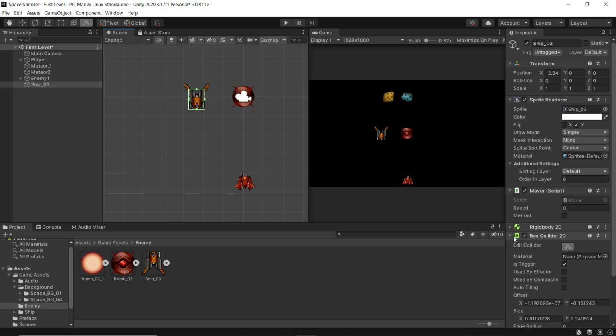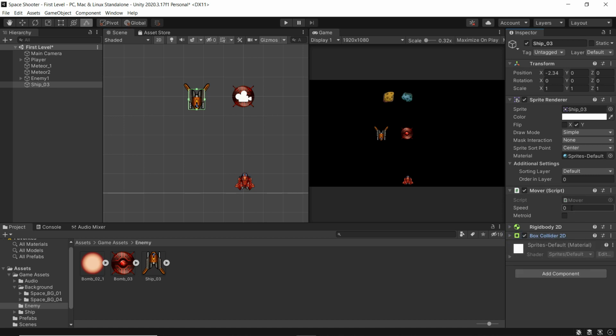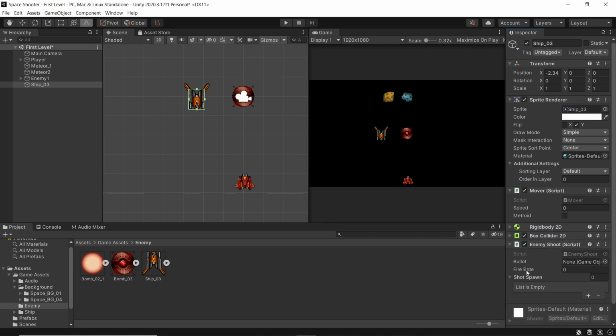So the next thing we need is to use the enemy shoot as well. Fire rate at 2, and later we are going to make the bullet, but for now I'm going first to name this one as enemy 2.